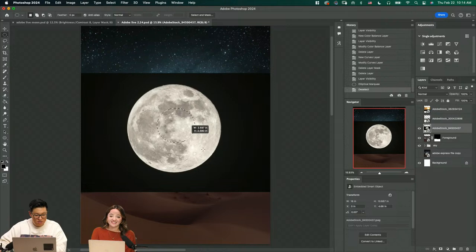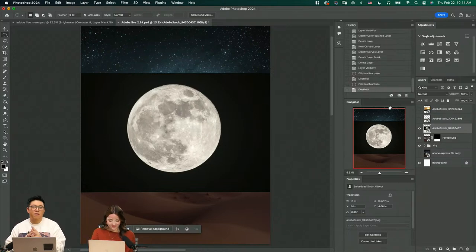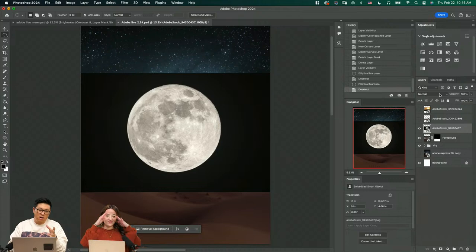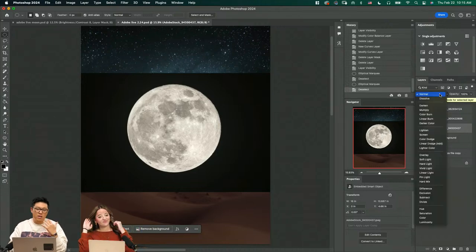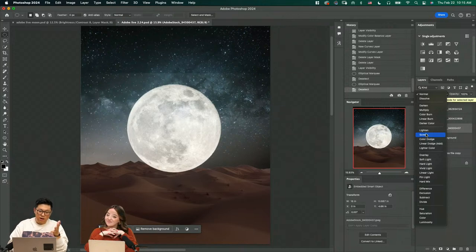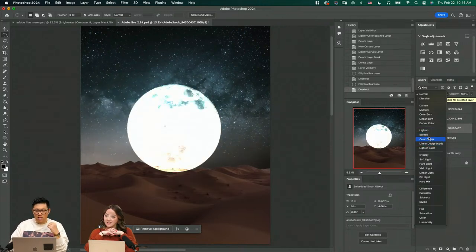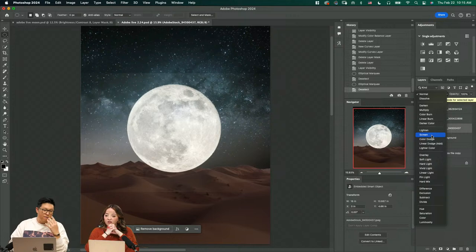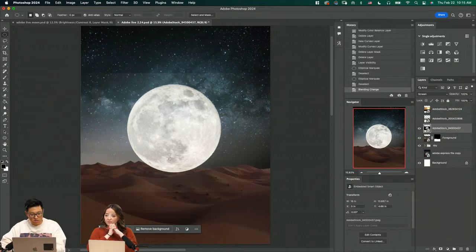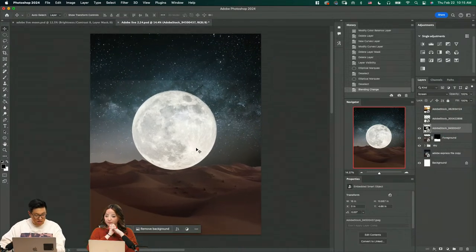Okay, so let's jump back to the concept, working on the moon. There are a few different options for blending the moon. The most common one that everybody knows is changing the layer blending mode, so you can put it onto screen. Lighten, screen, all this. Screen is my favorite one. When you have a darker background, it makes the object bright, kind of a glowing style.